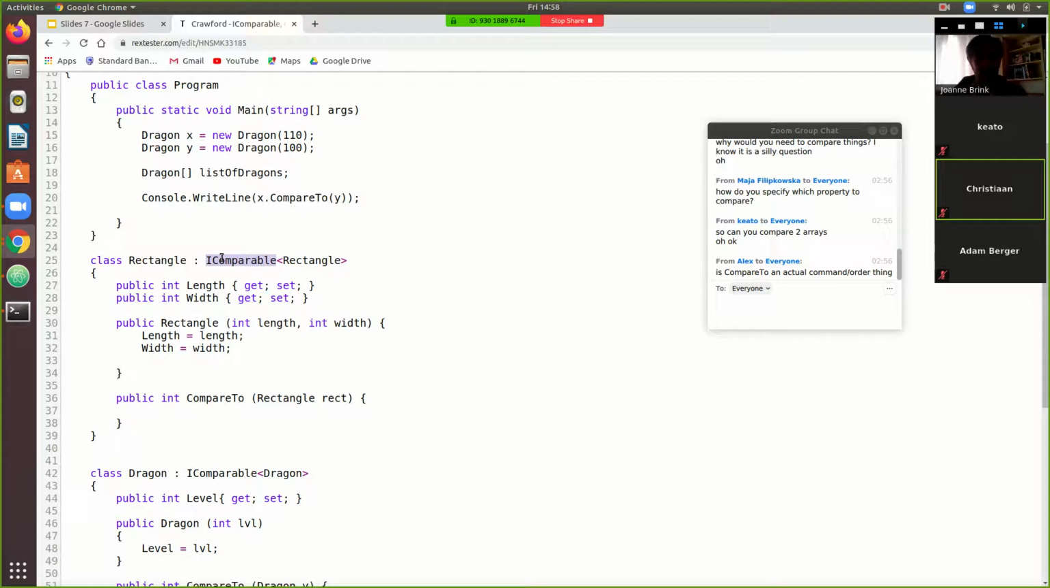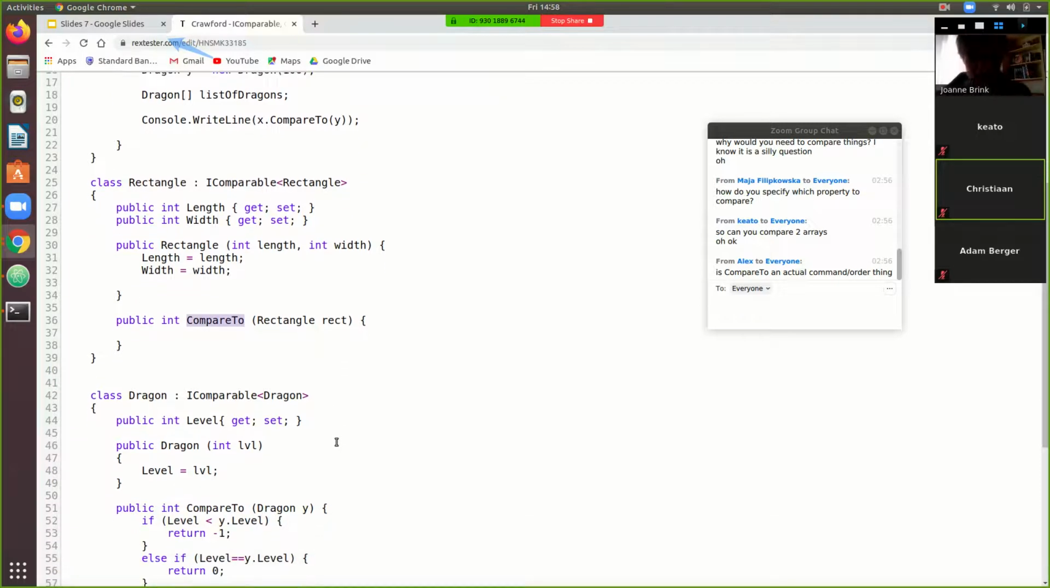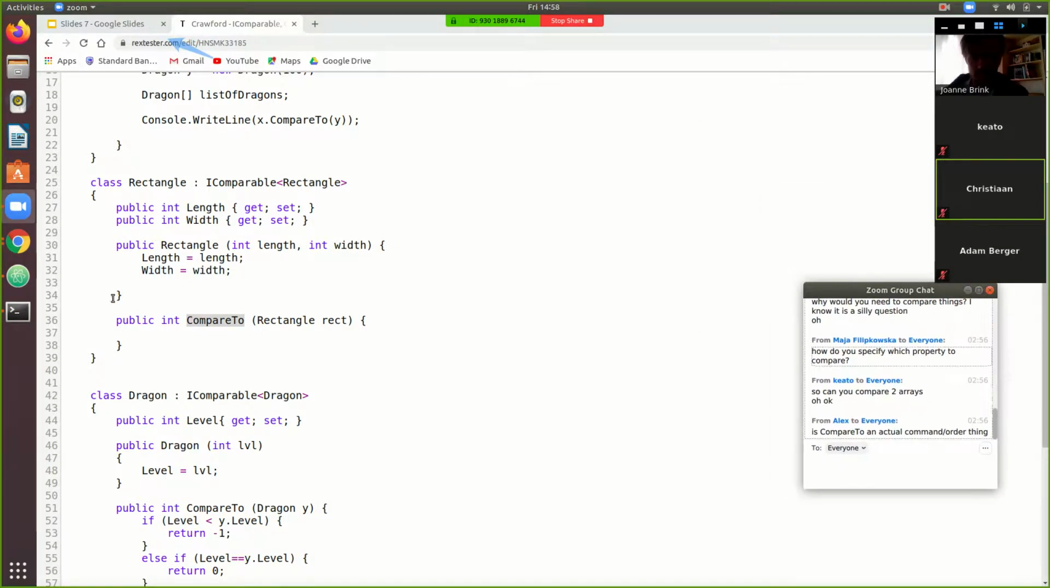As for sorting and the explanation that I gave to Keaton about this list, we will see how to do that in the next section. There's a section for sorting, where we will see how to sort lists of numbers and objects and all of this stuff. But for now, understand that the IComparable interface means we can compare objects, and it forces us to implement the compare to method. Also just understand what the compare to method does. So let's finish off implementing it for this rectangle. That will also more concretely answer Maya's question of how do we specify which property to compare.